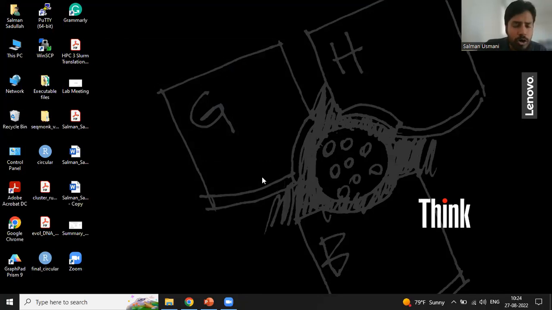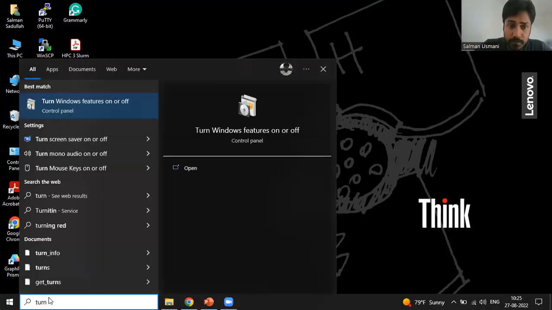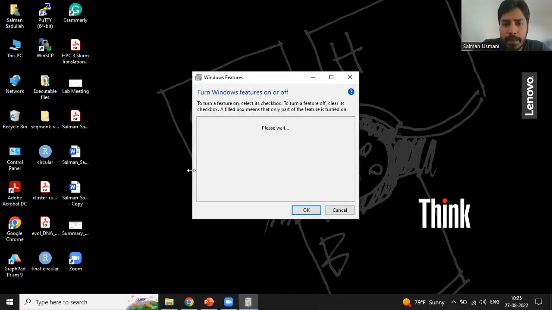And then there are 2 or 3 options for how you can install it. One option is through the GUI and another option is through WSL. First I'll go with the GUI option. What you have to do is type "Turn Windows features on or off" into your search box, your search icon. You just have to type this, and the Control Panel window will open up.